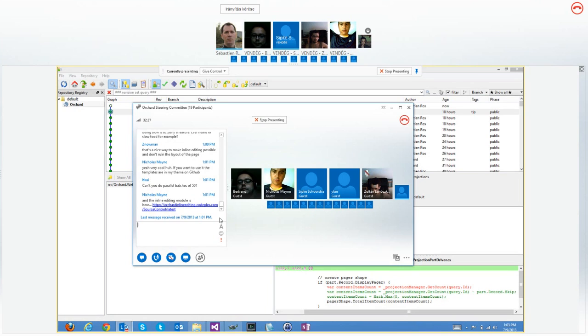Oh, and we are talking with Codeplex about migration to Git. So be ready. Do you want to talk briefly about that? Okay, we said yesterday we'd talk about it. Yeah, I forgot it.